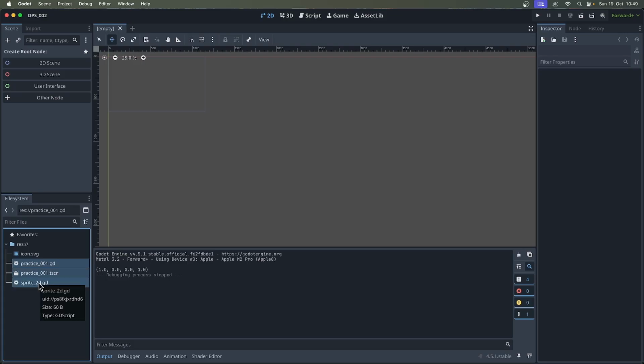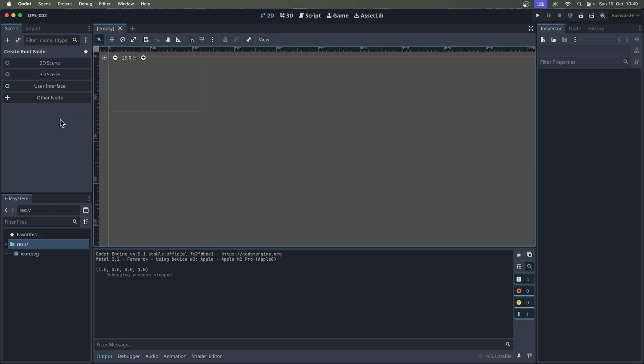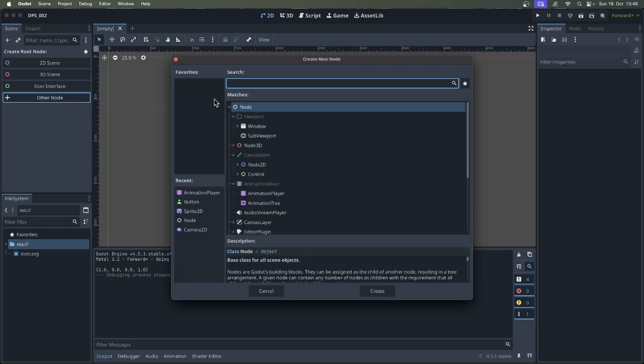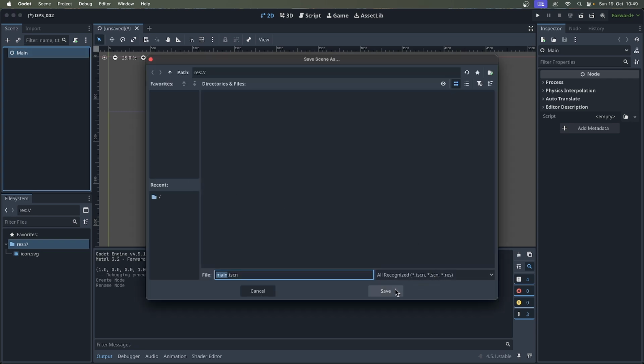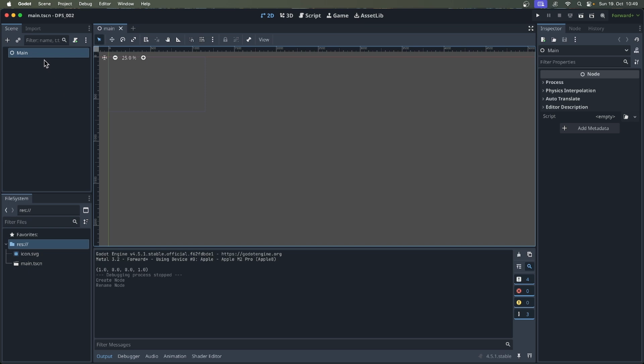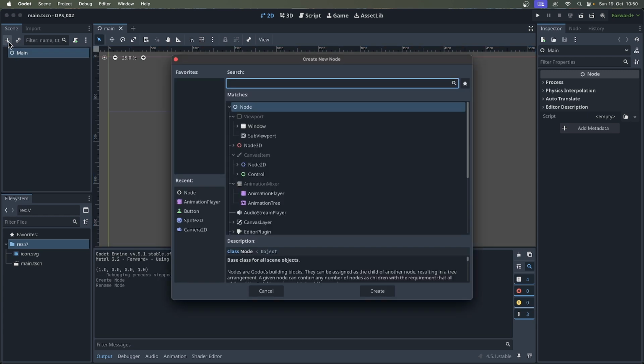So now I'm going to delete what we did so far and restart fresh. Now the exercise will be the following. We start by adding our root node. We do this by double-clicking on this node. We rename it. Let's call it main. Save it. And now we are going to add new child nodes to this scene by using this plus sign or the shortcut you can see right here.